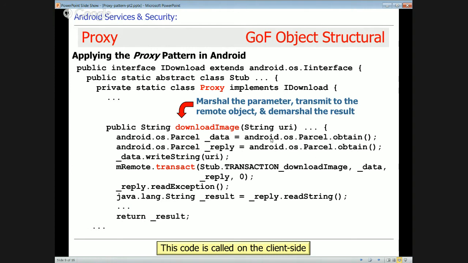And it goes ahead and it obtains a parcel to store the data that's going to go over to the object in the service. And it also creates a parcel to hold the reply data that comes back. And then it goes ahead and it writes the URI string into the data as a string. And then it calls the transact method. And the transact method, as you can see, is going to be invoked. And that's going to actually deliver the data and the reply message over to the remote object.